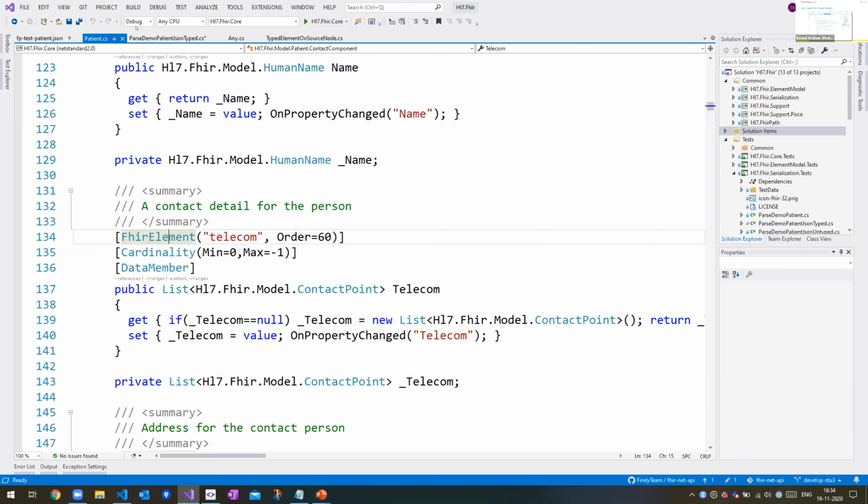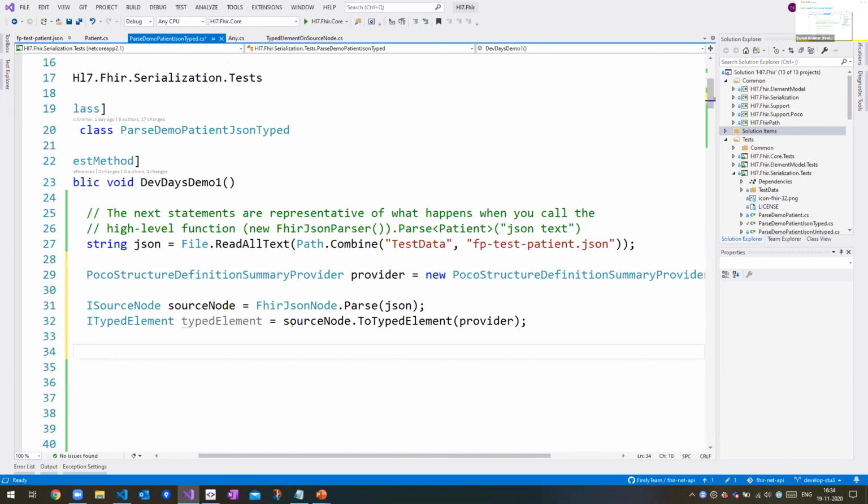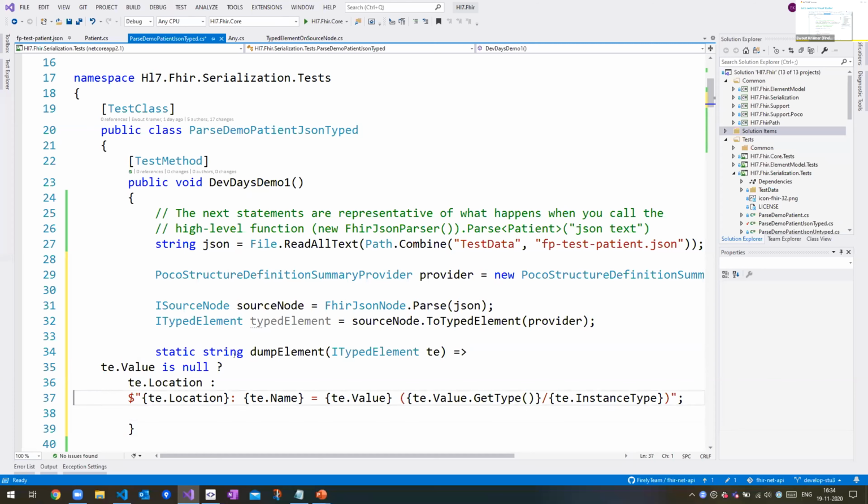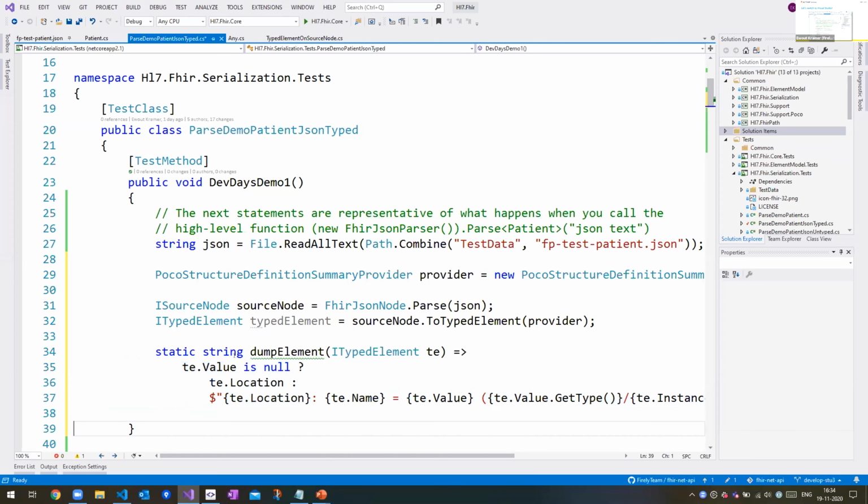So this POCOStructureDefinitionSummaryProvider will quickly, as quickly as reflection goes, get all that stuff from the classes and provide that to the typed element. Now, of course, once we've done that, we have a typed element, and let me paste some more code because I want to visit this thing again, but now with typed information. It's almost the same code.